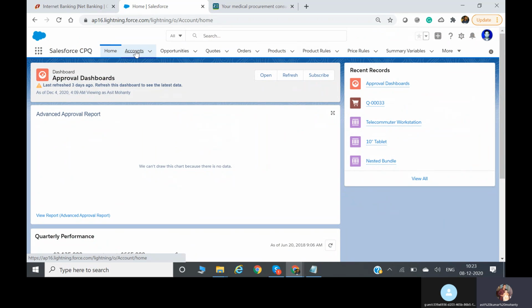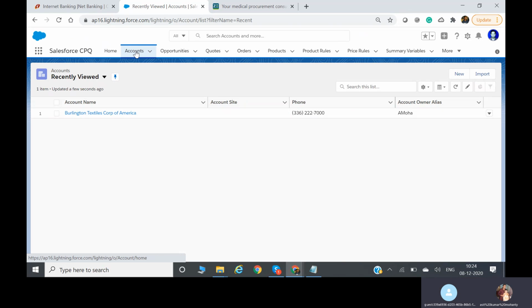He will first go to the account. Why? Lenovo is one account and Unisys is another account. An account can be anything, but mostly the corporate one, or your name can be an account. But mostly here in CPQ you will be using the corporate or company name, organization name, as an account.